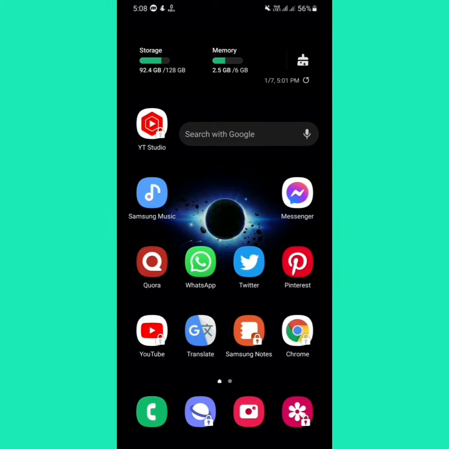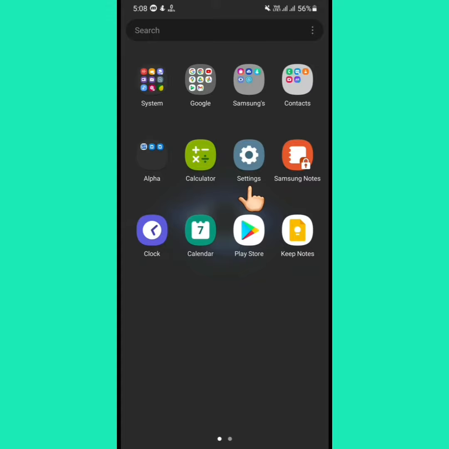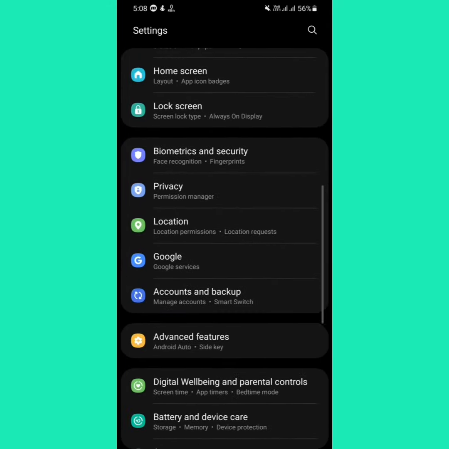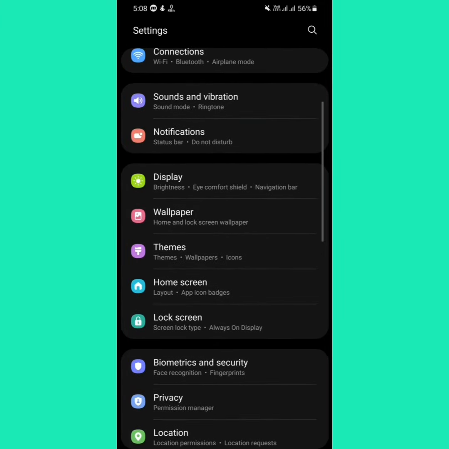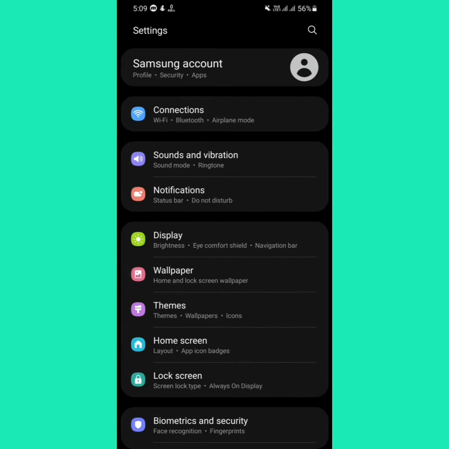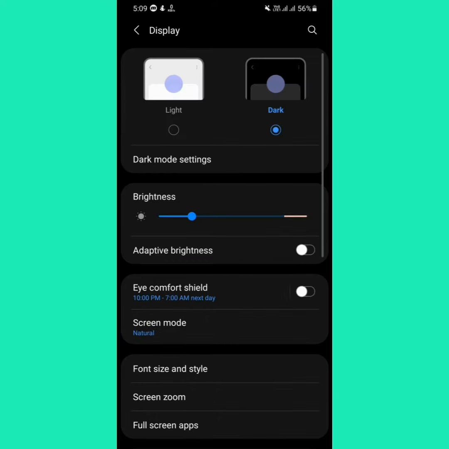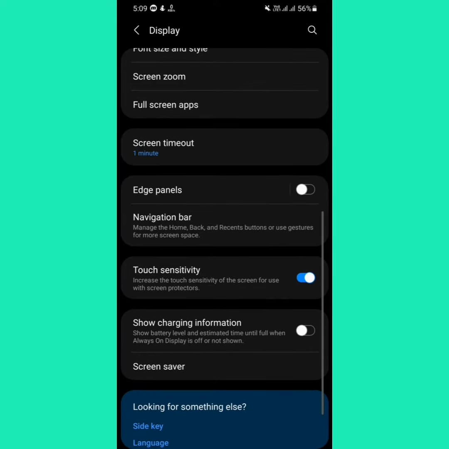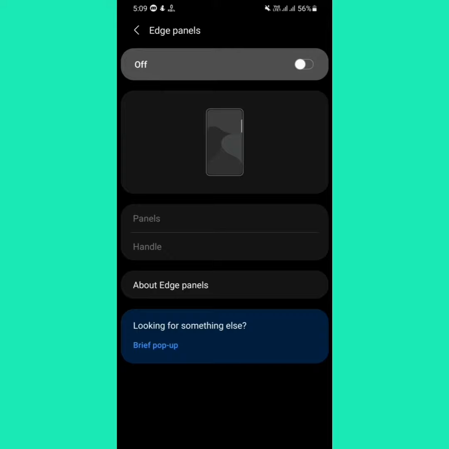First of all, you have to open your mobile settings. Then scroll down and find Display. Then tap on the Display option. From here you have to scroll down a little bit. Then you will see an option called Edge Panels. Tap on it. Then tap on this toggle to enable it.